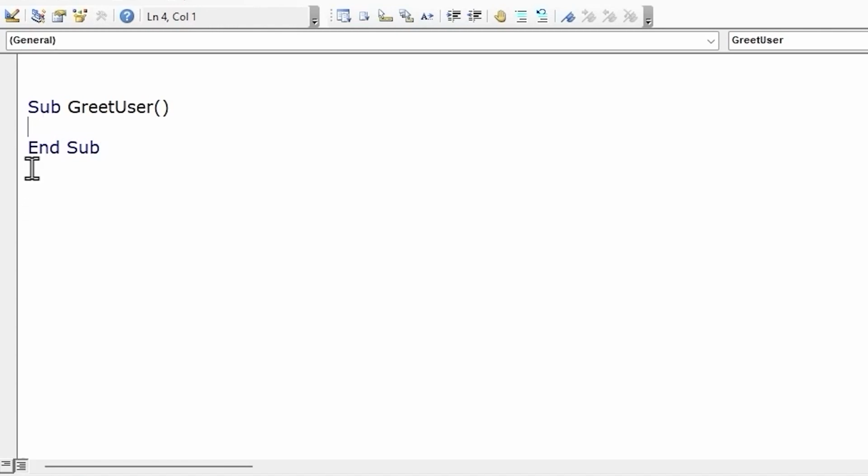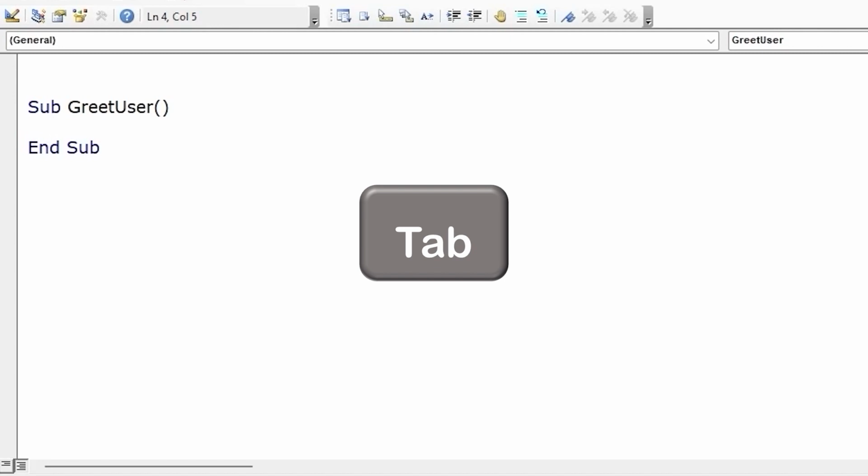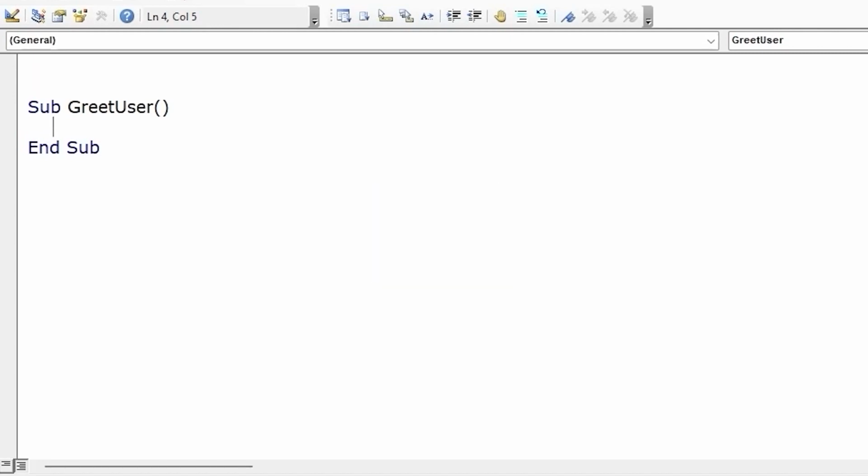The cursor will be at the start of the line, aligned with the starting characters of the words sub and end. Now let's press tab on your keyboard to add an indent or a fixed length of space. Indenting is a recommended practice and not a VBA rule. We'll talk more about it shortly in this video. We can now enter our code. Let's enter the function name MsgBox.